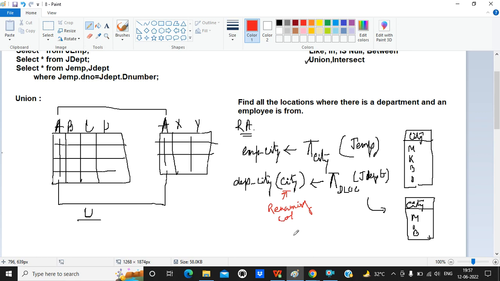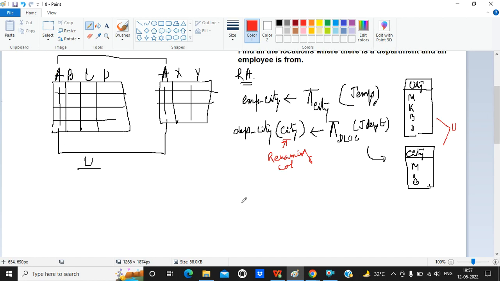Now what do we have to do? We have to just perform the union operation between these two. So our result will be the combination, EMPCT union.